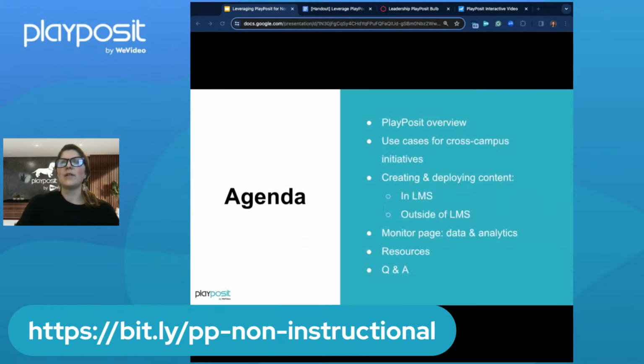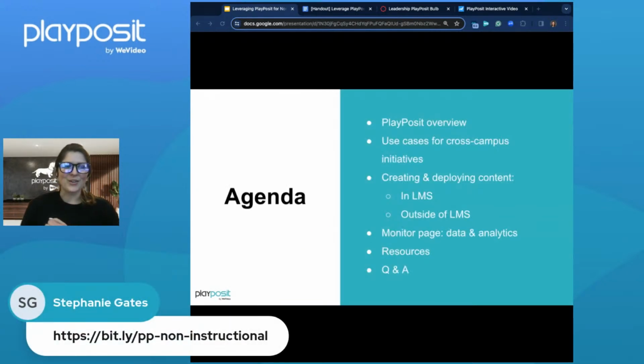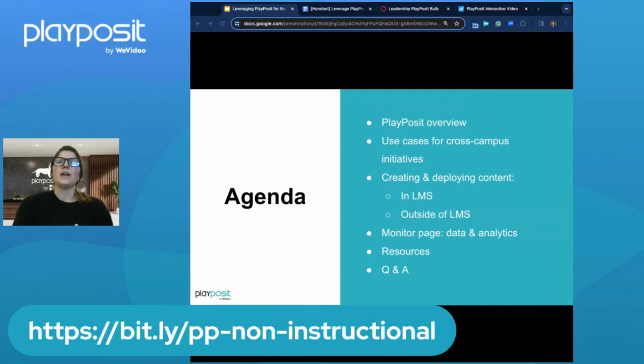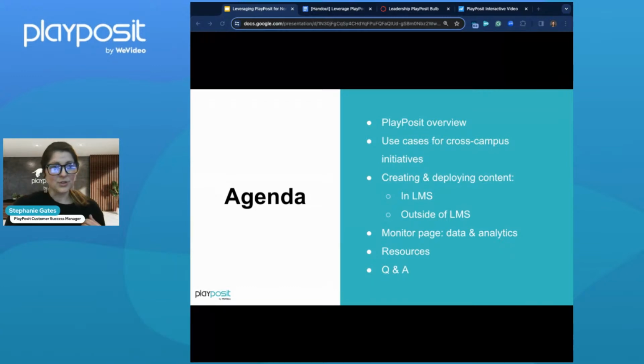So we'll start out with just an overall view of PlayPosit, what the platform is and how you can leverage it, as well as a few different use cases. We'll look at how you can use it inside learning management systems, because for some of y'all, that is definitely an option. And for some, it might be more useful to bypass the learning management system and just assign things straight from PlayPosit. We'll look at the data and analytics that you can collect, as well as resources that you can use moving forward.